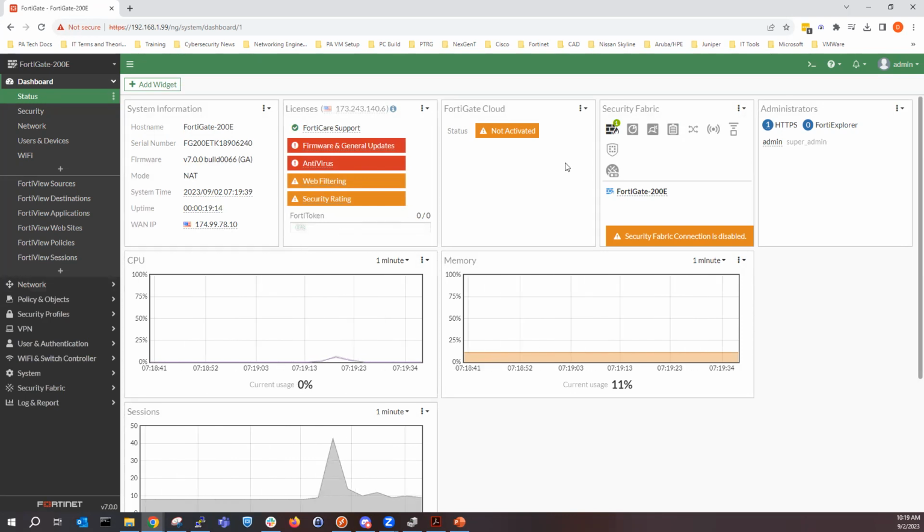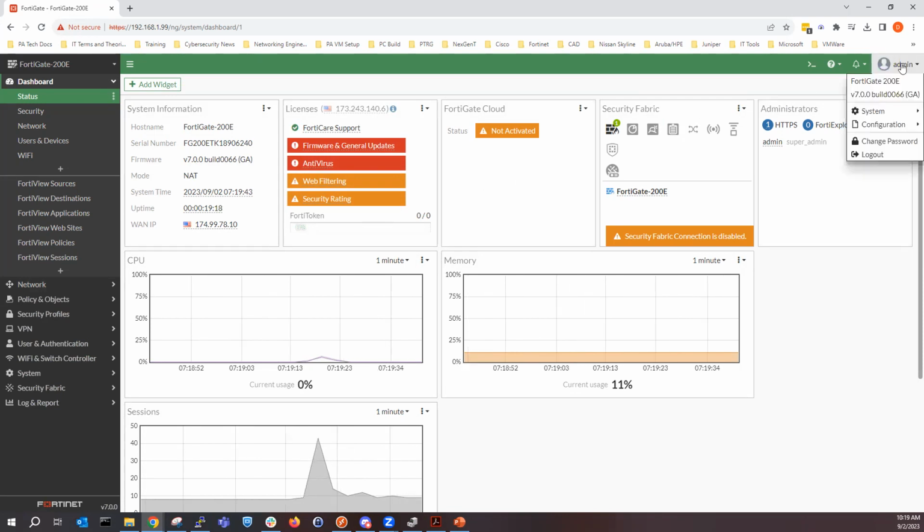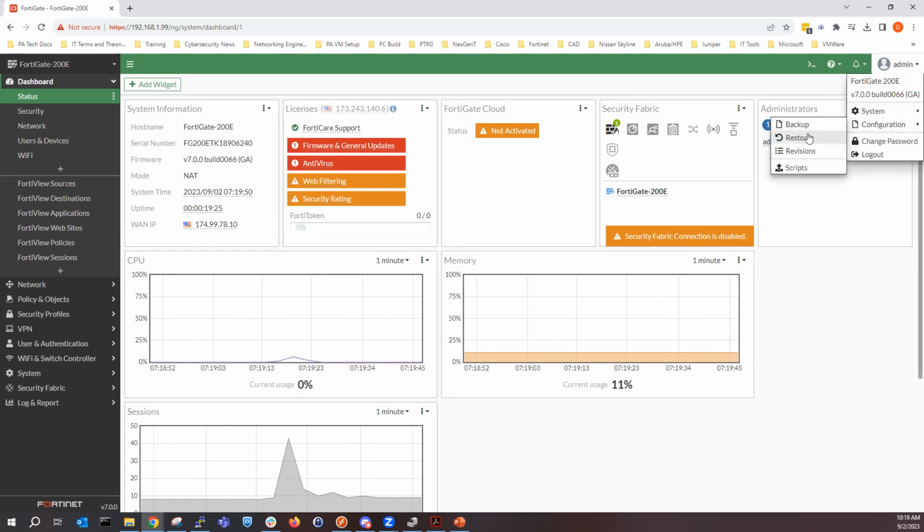So first, we're going to go to the top right. We're going to click on the admin button, right? And we're going to go to the section that says configuration, right? So we have plenty of options. We have backup, restore, revisions, and scripts. We're going to stick with backup for now, okay?